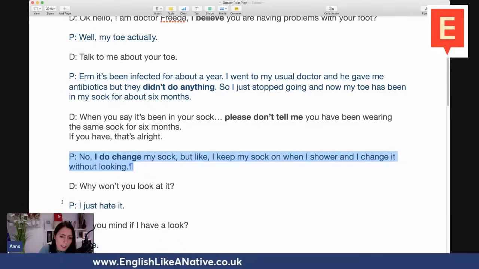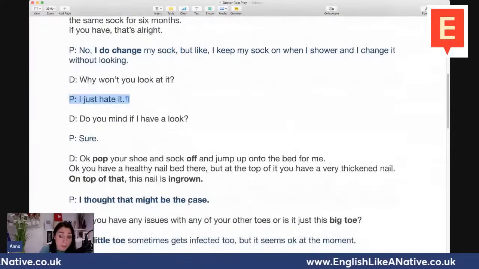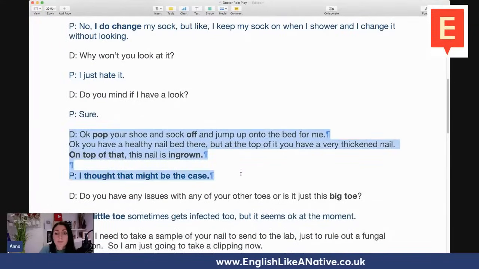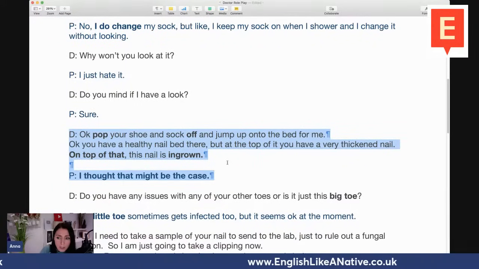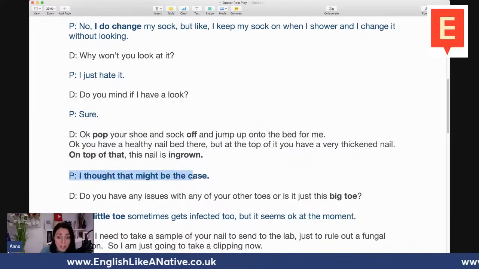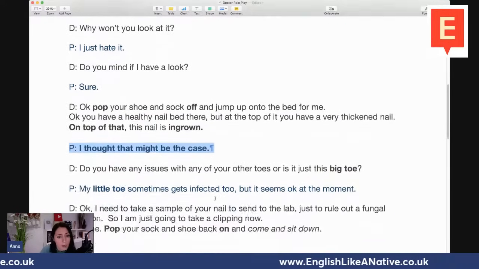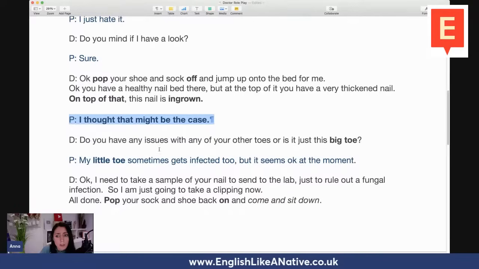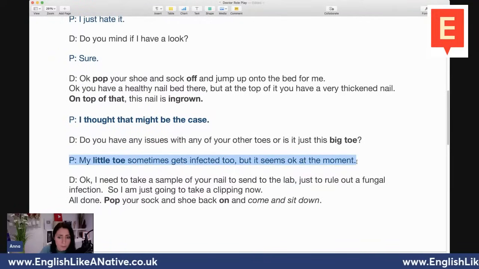Why won't you look at it? Do you mind if I have a look? Okay. Pop your shoe and sock off and jump up onto the bed for me. Okay. You have a healthy nail bed there, but at the top of it, you have a very thickened nail. On top of that, this nail is ingrown. Do you have any issues with any of your other toes, or is it just this big toe?